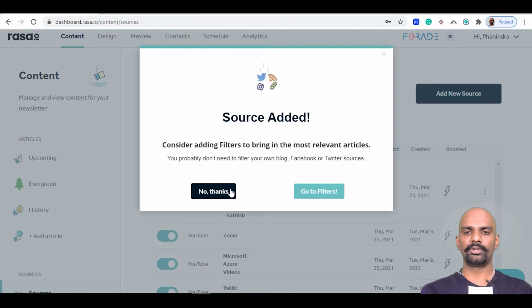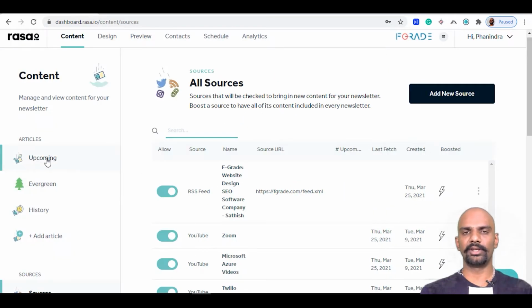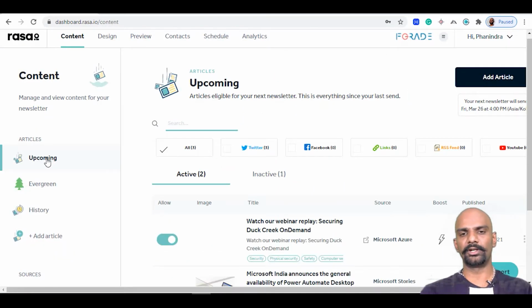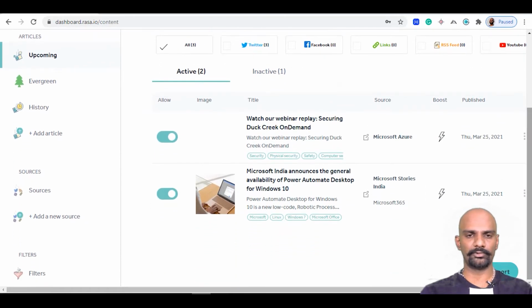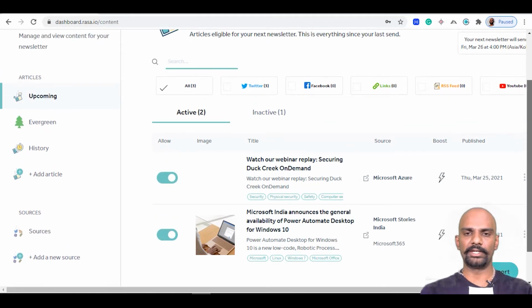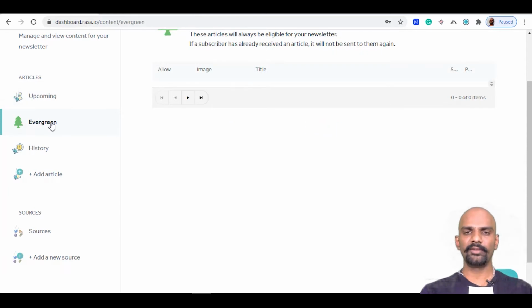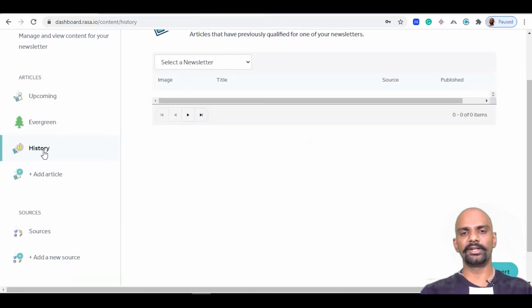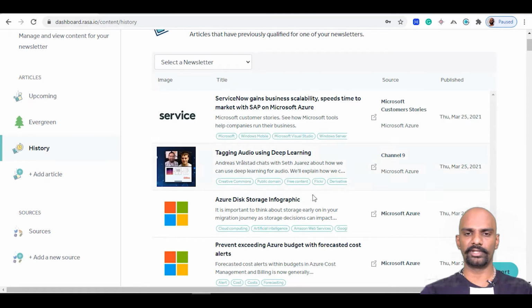If you want to create source filters, you can create them. Like if you want only specific content from those listed articles, you can pull that also. Keeping it evergreen is for content which you want on multiple occasions. If you want the same content to be published again, you can select evergreen. This is the history. This content was already sent from my newsletters. This is already automatically pulled and already sent, and that is there in the history.